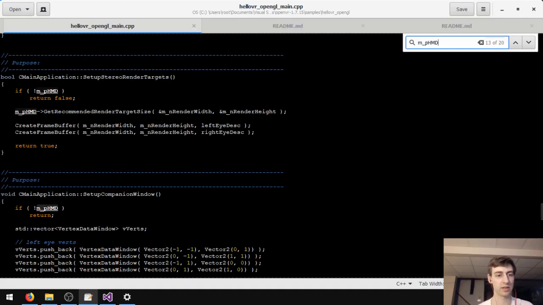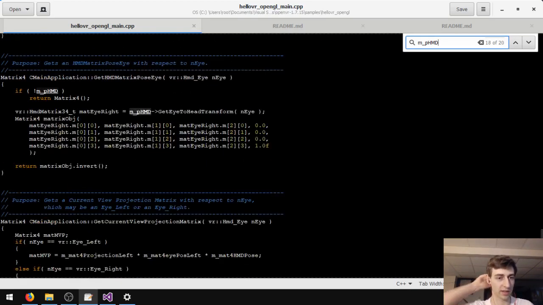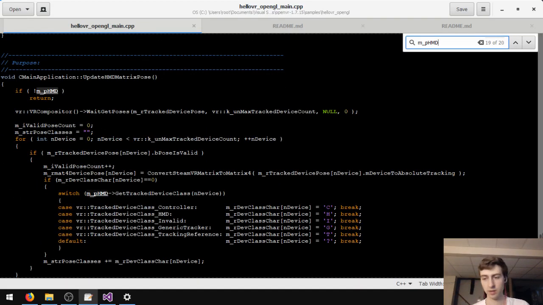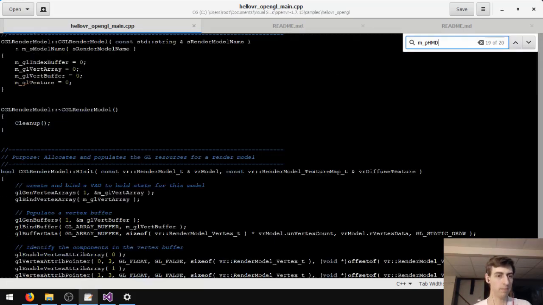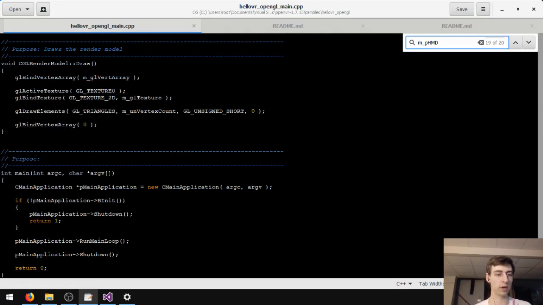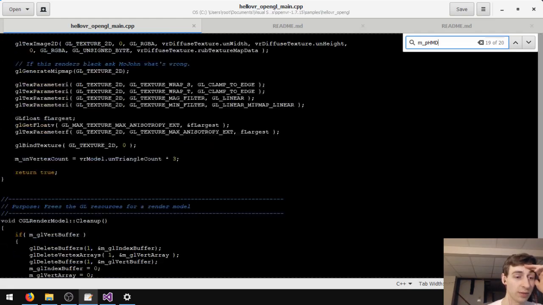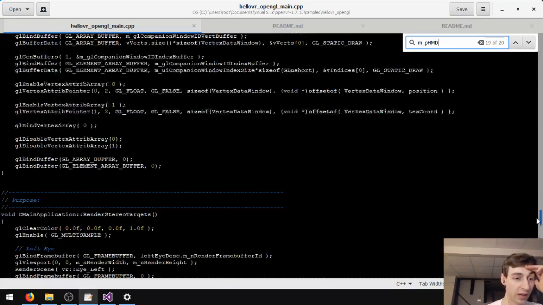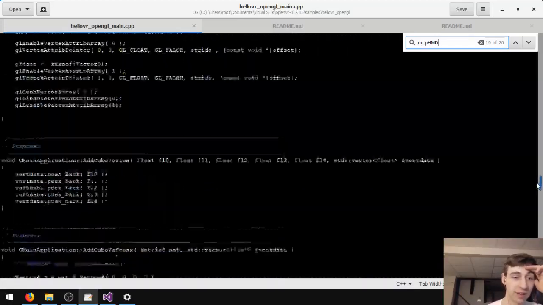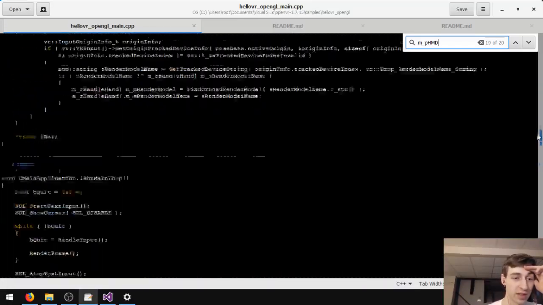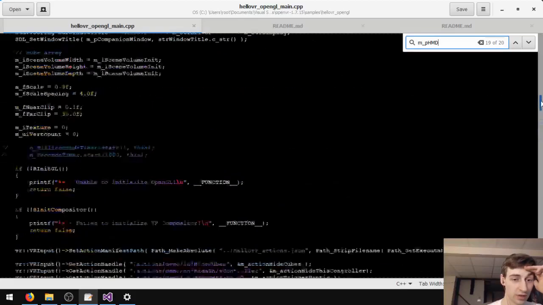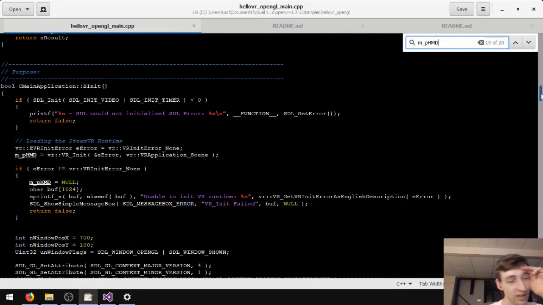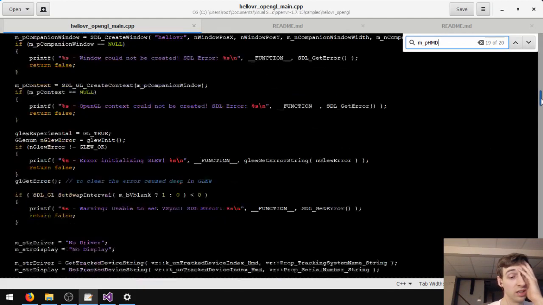Okay, wait, I need to check if it's even getting a headset. It is getting a headset, right? Oh my god, going through these 2K lines in this file is just brutal. Having to reverse engineer this and figure out what each of these functions does is just, oh my god.